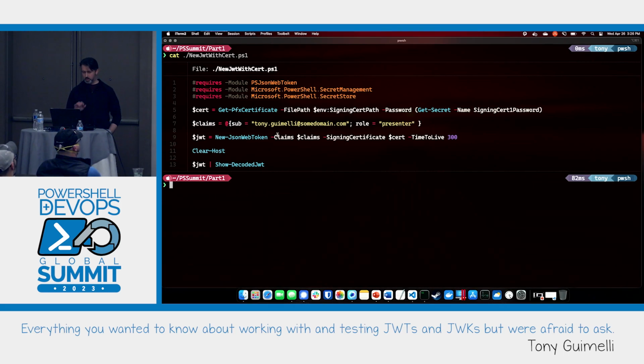The parts that are relevant to this demonstration are here. I'm establishing a claim set, and my module is heavily dependent on hash tables. I wanted to make it as native PowerShell as possible. When I've done this with C# in the past, I've used dictionaries. But our claim set to start with, I'm just going to have two simple claims of subject and presenter, me as the subject and my role of presenter. So I'm the authenticable principal, and my role is presenter. And I'm passing that claim set to New-JsonWebToken. I'm passing that PFX, that .NET X509Certificate2 object, and I'm giving it a time to live of 300 seconds, which is 5 minutes. And now I'm going to pipe that to Show-DecodedJwt, and it's going to look something like this.